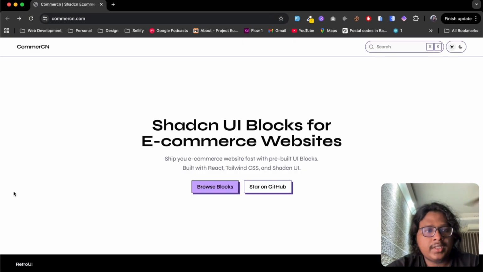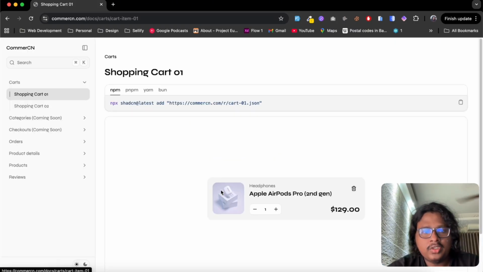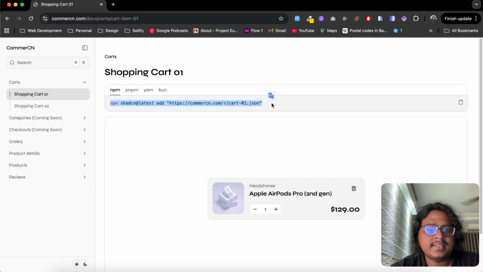So let's check it out and see how you can use this in your own project. Browse blocks, and here on the left you will see the list of available UI blocks. We have cards, orders, product details, products, reviews. Some of them are in progress and will be live soon. And here you can see the preview of the component, and on top you have the installation command, so you can install this UI block using ShadCN registry.